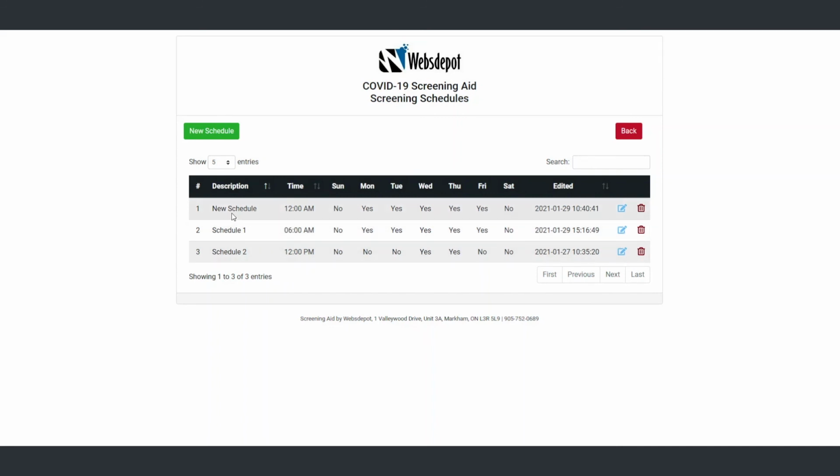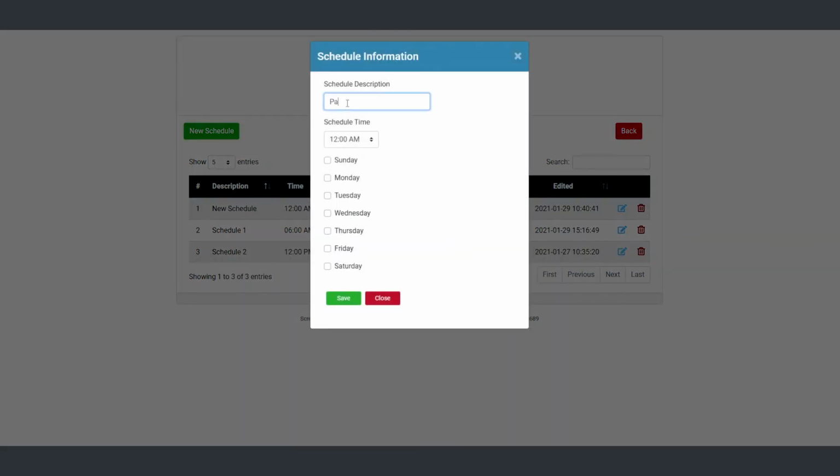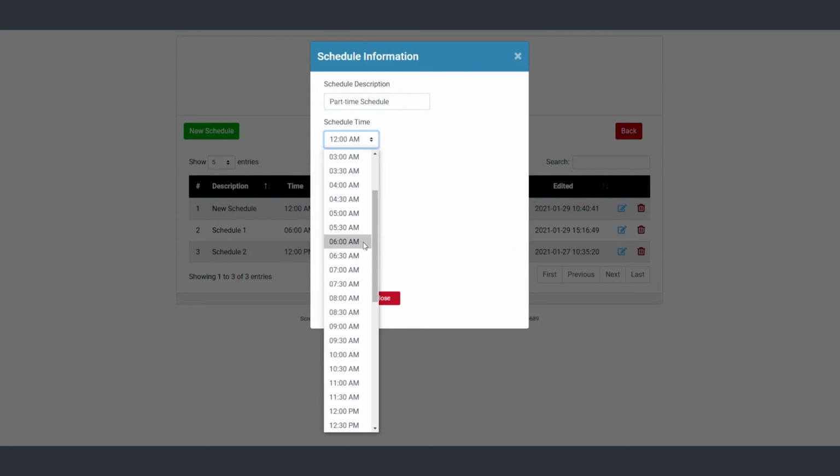And you may have part-timers, so you have a part-timer that only makes sense for them to get screened on the days they come into work, which happens to be Saturday and Sunday in the evening. So you would go in here, create your new schedule. You can call it your part-time schedule, and in their case, Sunday, Saturday, and if they're coming in let's say at 5 o'clock in the afternoon, we want to make sure this hits them around 4 o'clock.